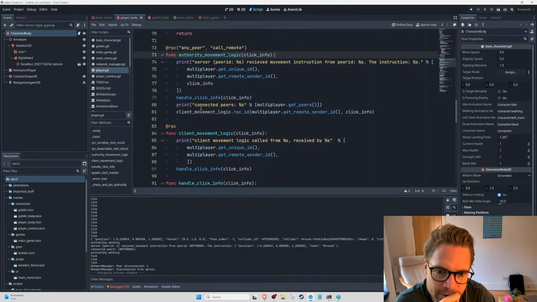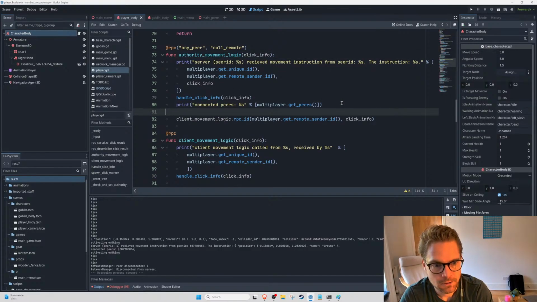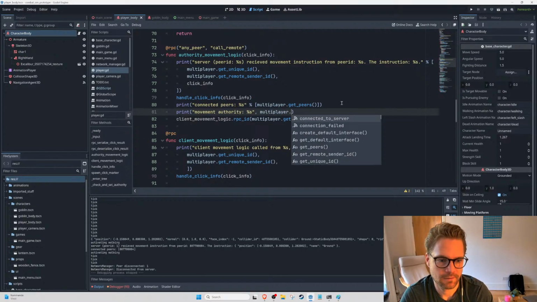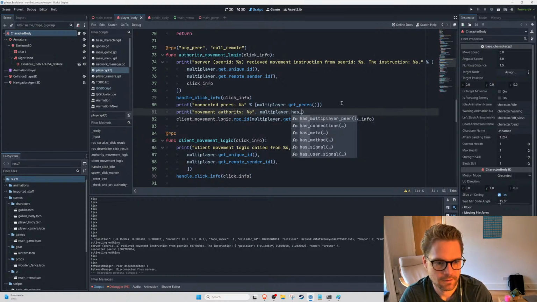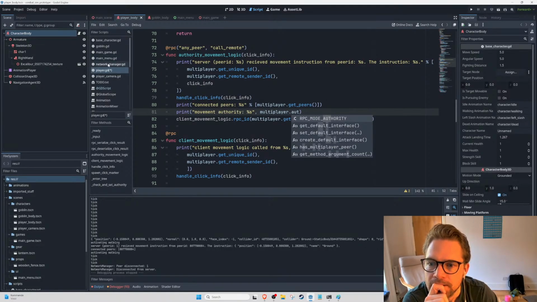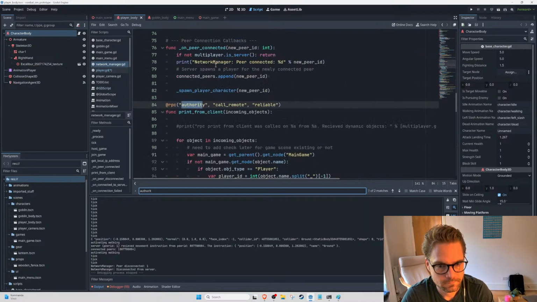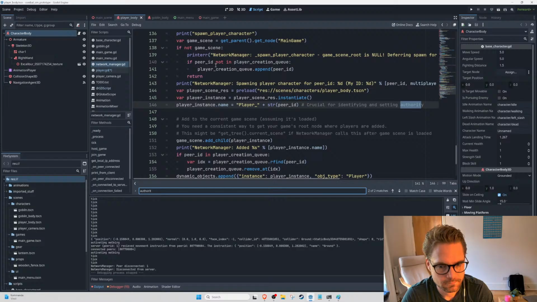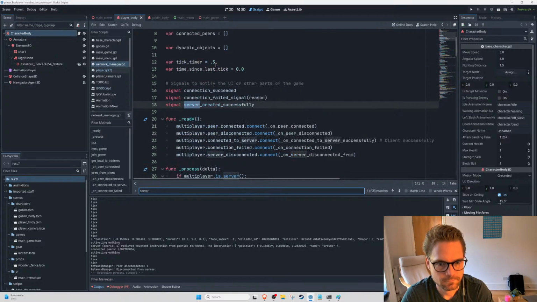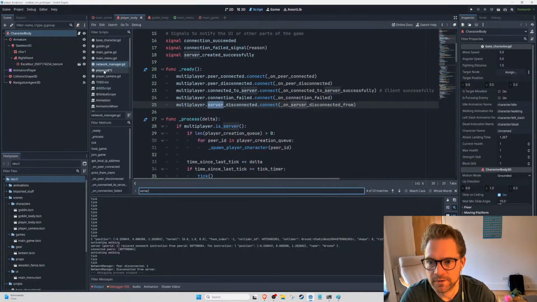I mean, this is running on the authority, right? Like connected peers, print, movement, authority, multiplayer dot has multiplayer. It's called authority something. Is server, okay.